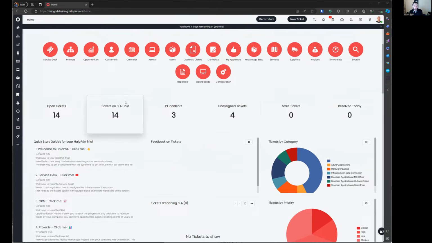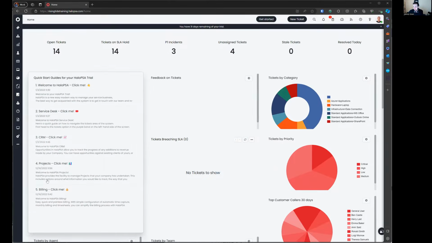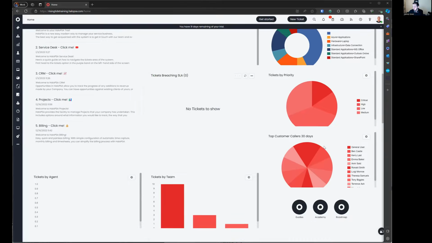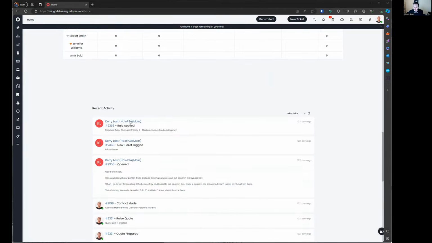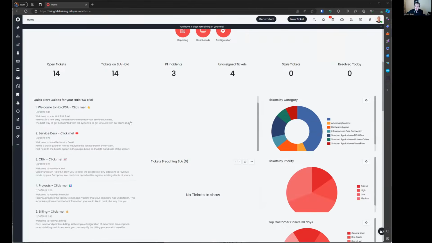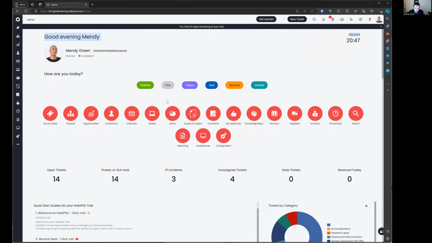Out of the box, HaloPSA will give you demo data. When you sign up for a trial and you sign up for your instance, you're getting an actual instance that you can use with demo data that comes with it, including a start guide, feedback on tickets, and things like that. This is your dashboard, and it is customizable both globally as well as per agent.